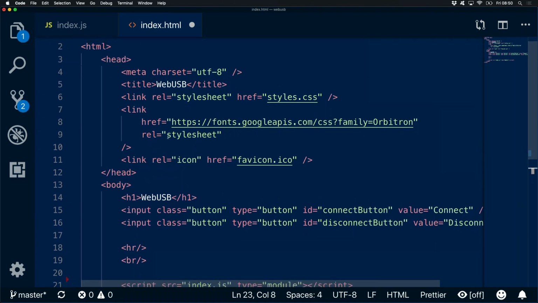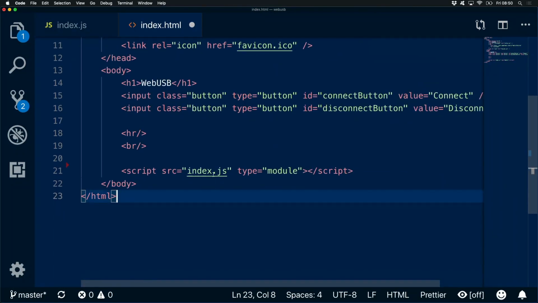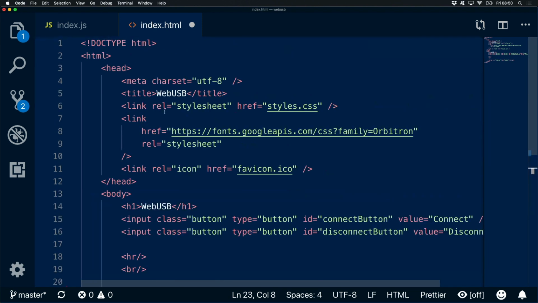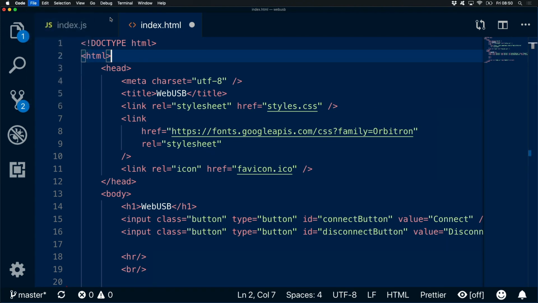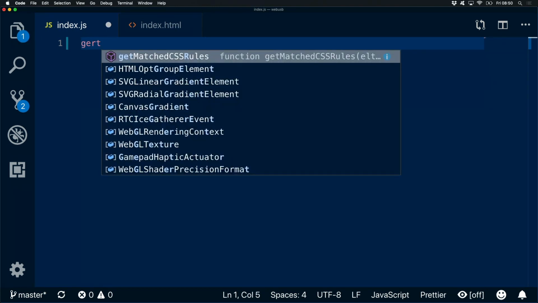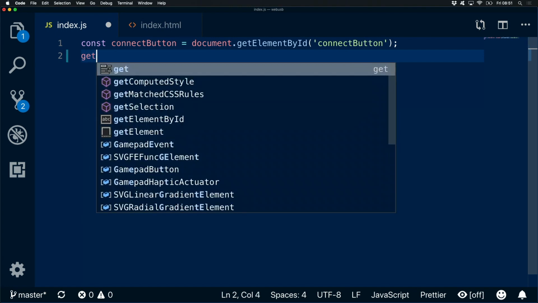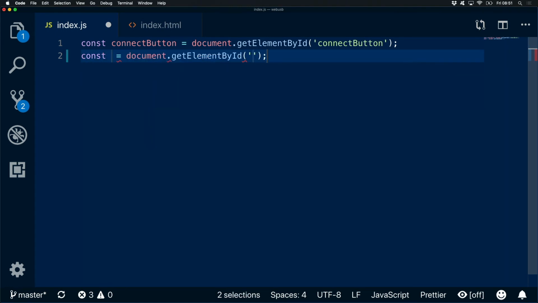First thing we're going to do is, in our HTML file, add a reference to our style sheet, a reference to our JavaScript file, and 2 buttons, a connect and disconnect button. Oh no, it's doing that again. Control S is not working. In our JavaScript, we're going to get those 2 buttons, so the connect button and the disconnect button.